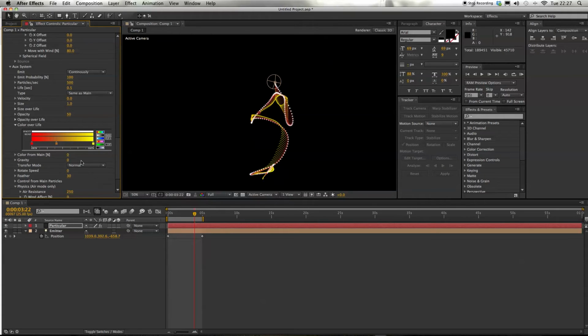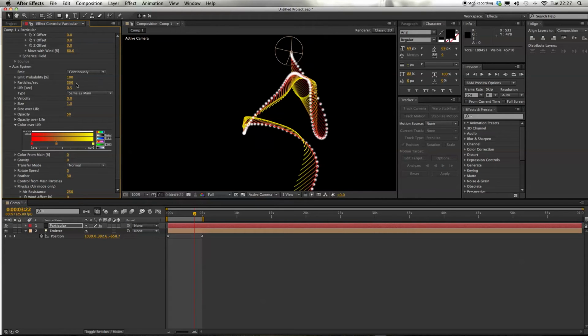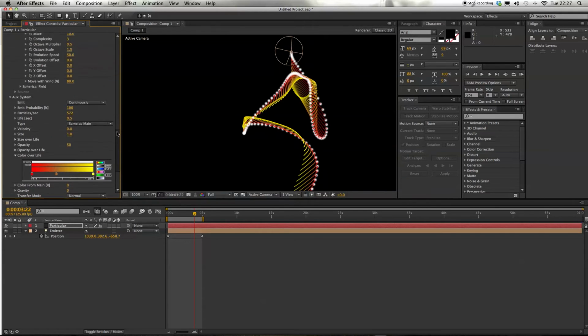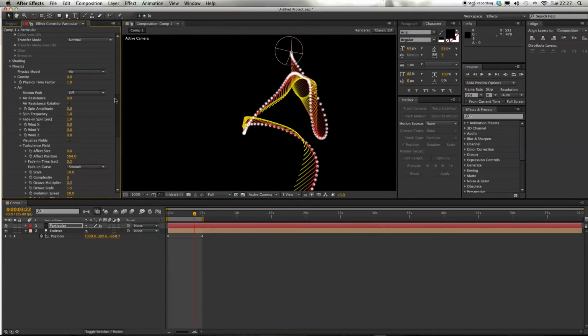Next, you want to change the particles per second on the aux system and the velocity. So I've put mine up quite high. If you go higher, the more. Actually, no, you don't. Change velocity to 0. Oh, that's not done anything.